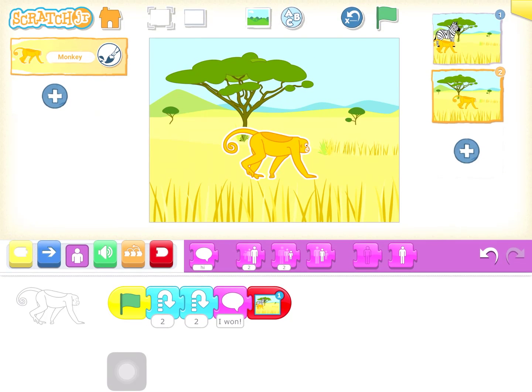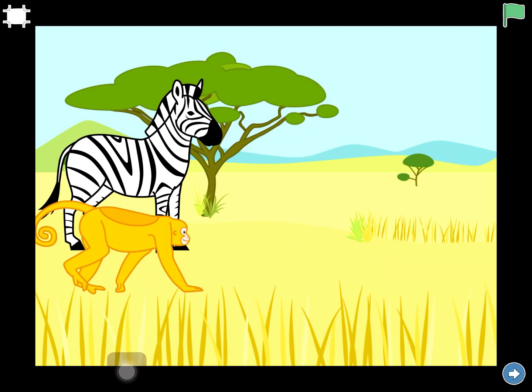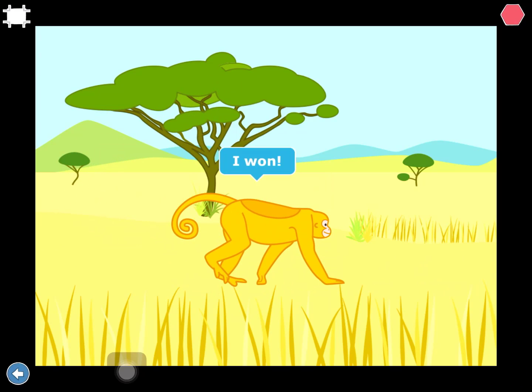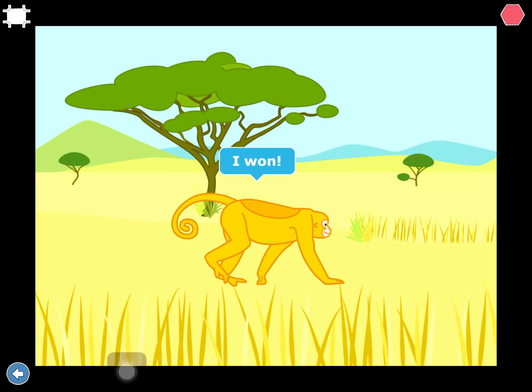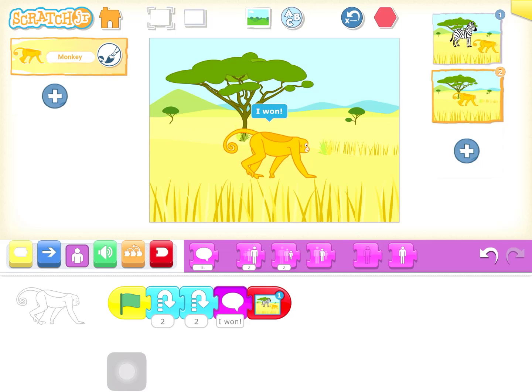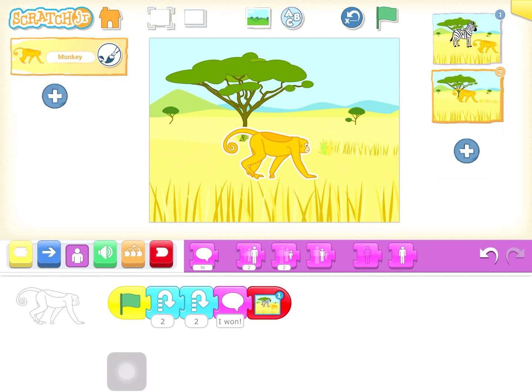So we are all set. Now let's go to screen 1 again, or page 1. We'll go to the presentation mode and I'll tap on this green flag, and monkey won the race. That's cool. And monkey is winning the race every time. Zebra is too slow. Did you like that?